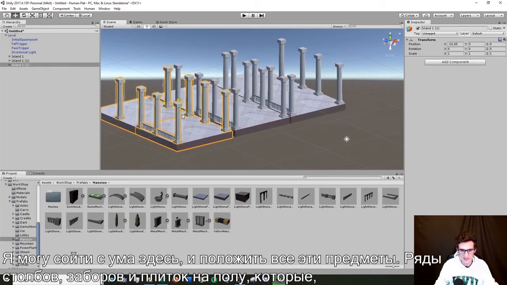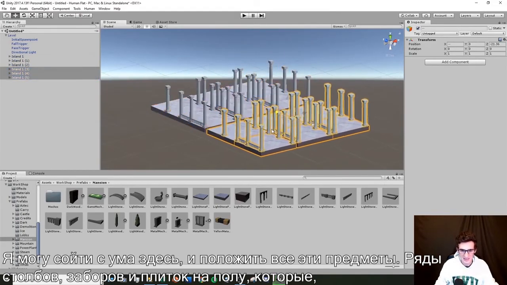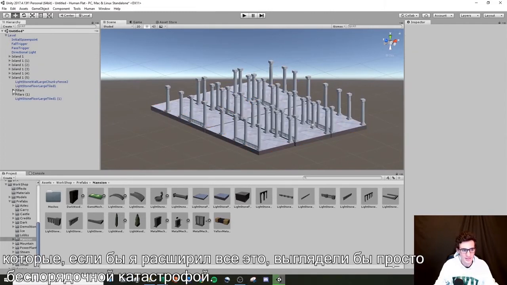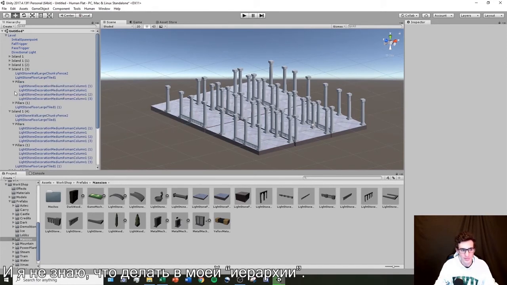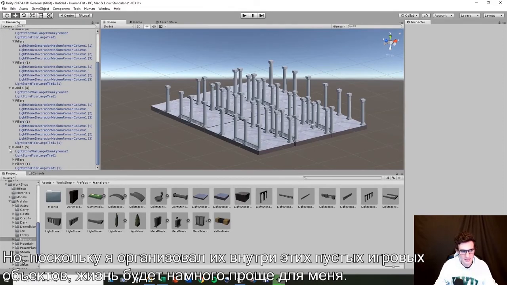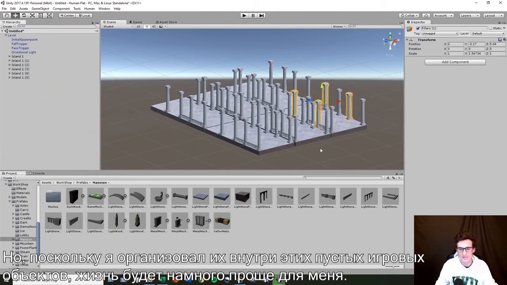I can go crazy here and put all these objects, rows of pillars and fences and floor tiles, which if I had expanded all these, it would just look like a messy disaster and I wouldn't know what to do in my hierarchy. But because I have them organized inside those empty game objects, life is going to be just so much easier for me.